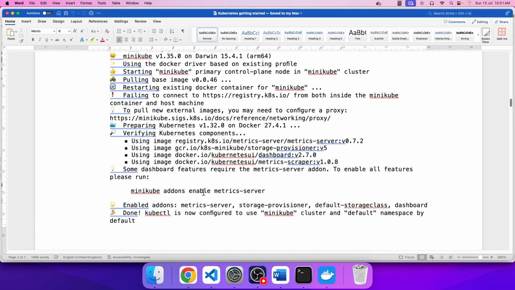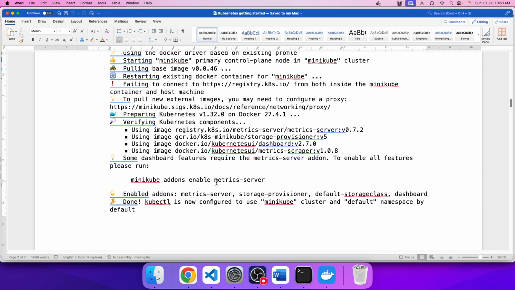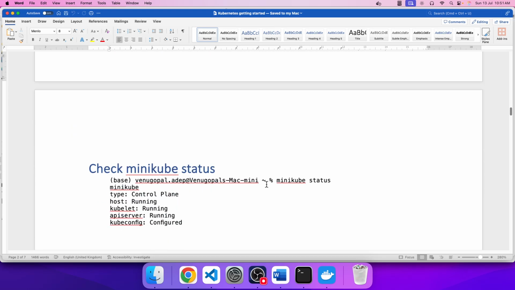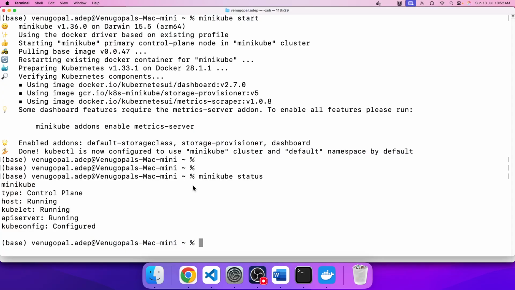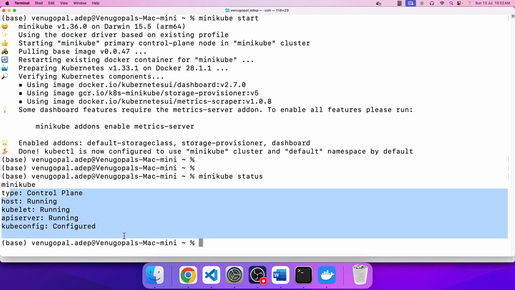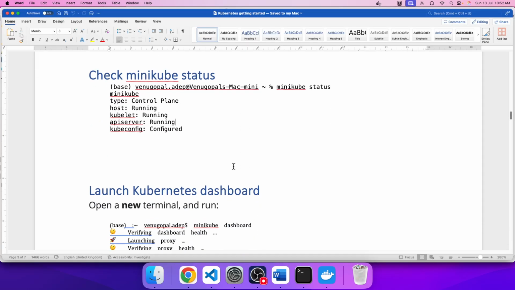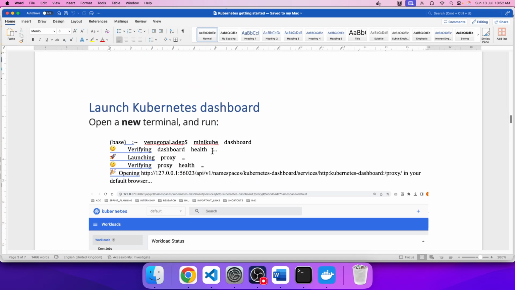Now here there is a metrics server. The metrics server will monitor all your resources like CPU utilization, memory utilization, etc., and it can give you the details. So we are going to first check whether the metrics server is enabled. If not, we are going to enable it. Minikube status we have seen, and everything is running and configured. Next, I can launch the Kubernetes dashboard.